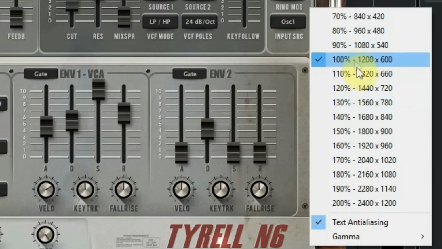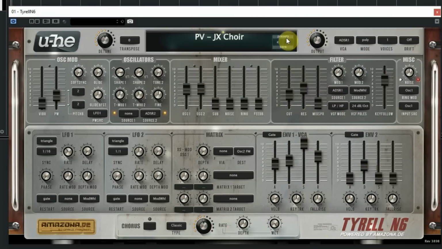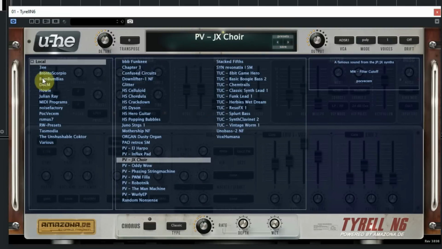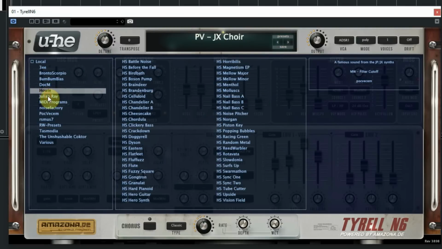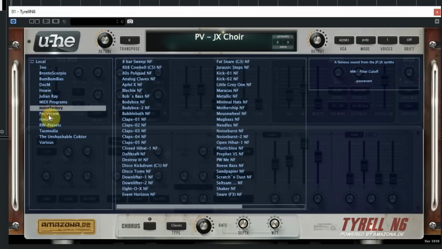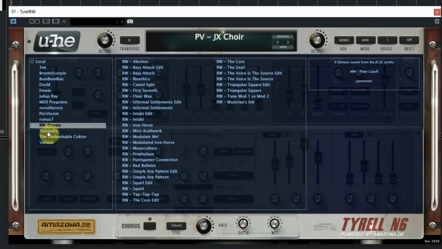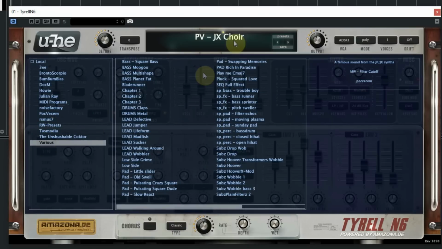And the graphical interface is also scalable when you right click on the right bottom of the plugin. I must say it looks fantastic, has great features and sounds amazing for a free synthesizer. With its 580 factory presets that come with it, you have a great jumpstart to making your own sounds.